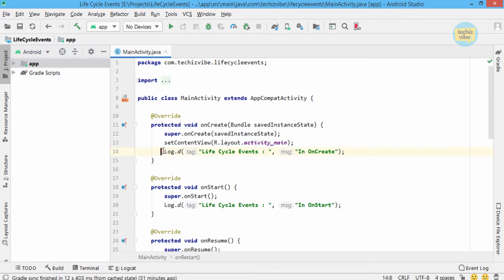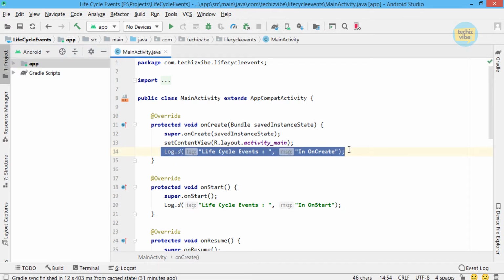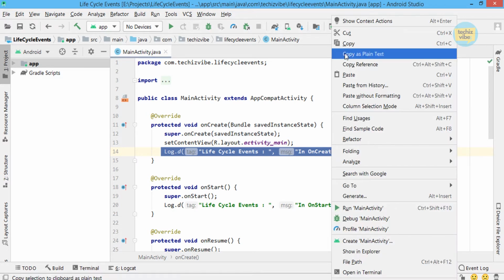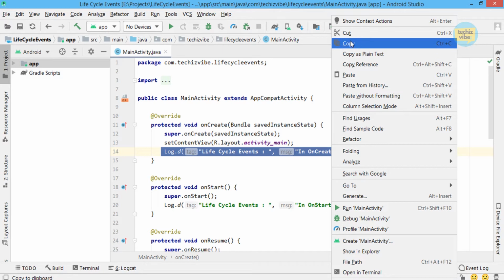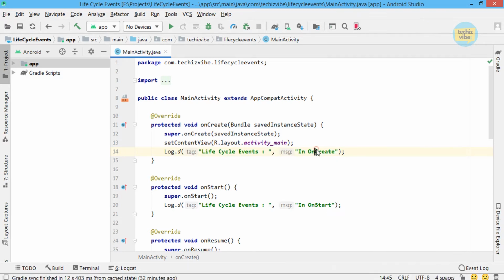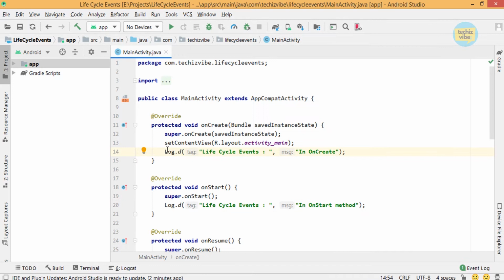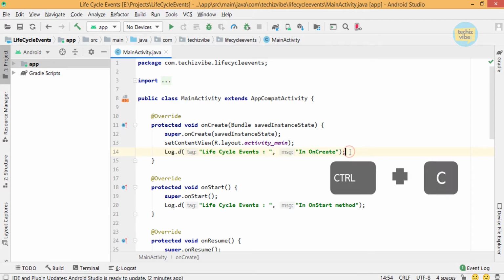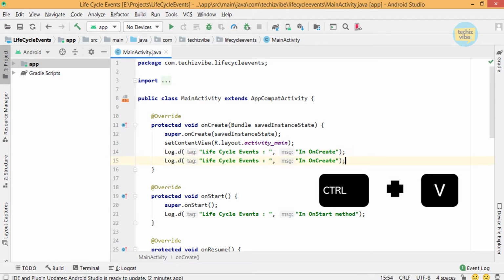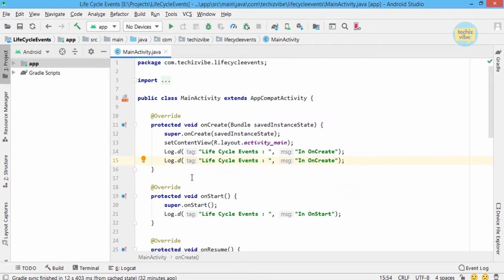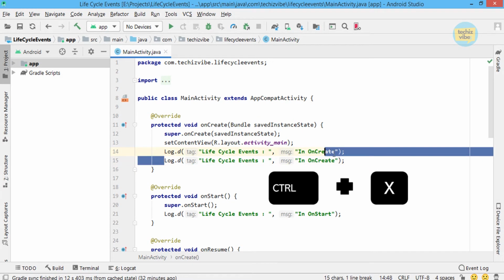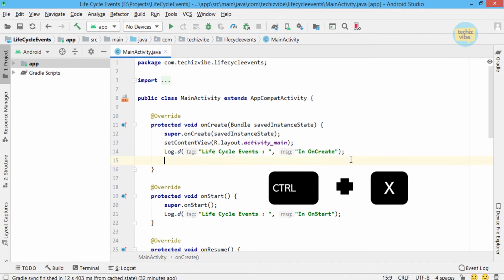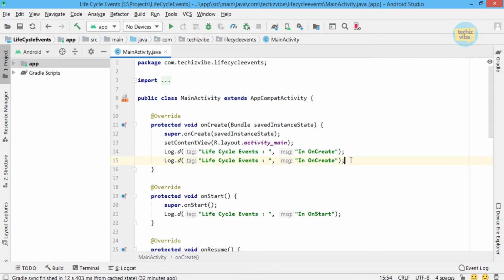I'm selecting the log statement here. One way to cut, copy, paste is to right click on your mouse and click on copy or cut. But using keyboard shortcuts like Ctrl C, Ctrl X and Ctrl V will help you a lot by saving your time. I'm pressing Ctrl C and then in the next line I'm pressing Ctrl V and that log statement is pasted here. Now I'm selecting the log statement and pressing Ctrl X and then pressing Ctrl V.